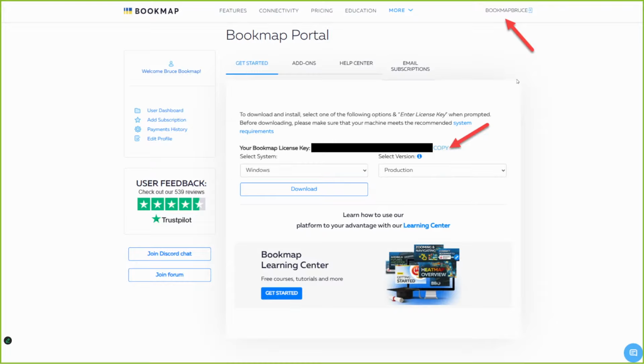Now, once you hit log in, you'll be prompted to enter your email and password. And once you sign in, you'll see your username up here. So you can see right here it says Bookmap Bruce. And then your license key is going to be right here. You're going to need that to download Bookmap.